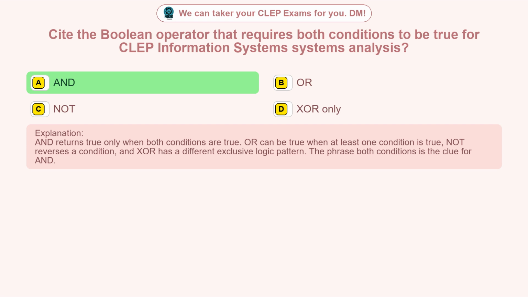at least one condition is true, not reverses a condition, and XOR has a different exclusive logic pattern. The phrase both conditions is the clue for and.